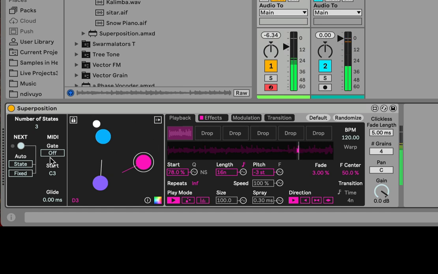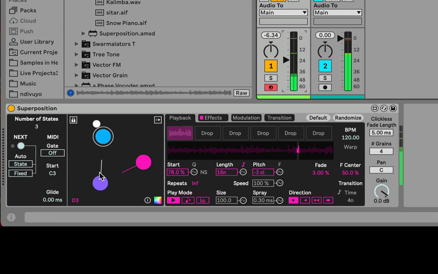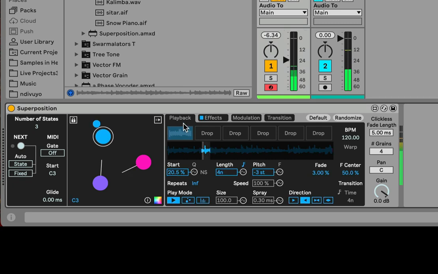So the way you can change between them, like I said, is with MIDI notes. You also have a button here that switches to the next state. But what determines what the next state is? Like I said, it's using this probabilistic system. I'm going to be jumping around a little, so just bear with me. Alright, we've been in this playback menu this whole time, and that just deals with the playback.